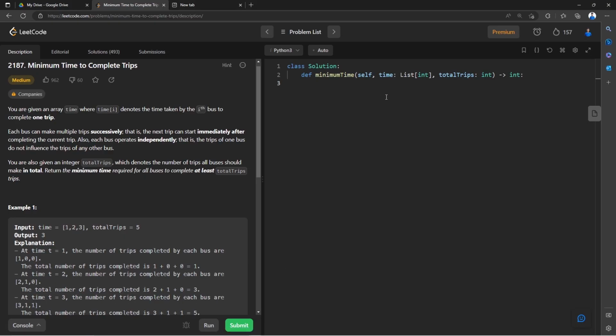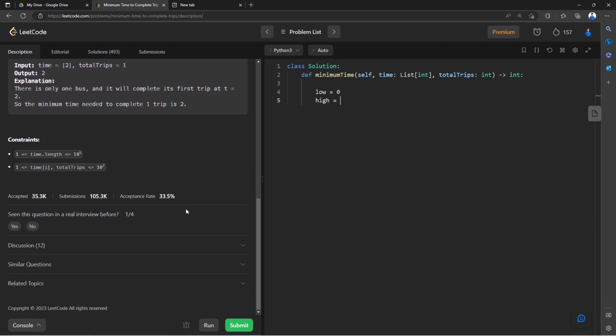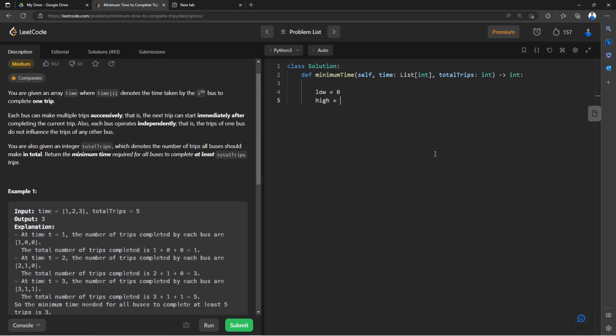Here, guys, first of all, I'm using Python. So let's see in Python how we can do this problem. As I'm going to use binary search, I'm going to say low is 0. High is going to be a max value. What could the max value be? Here I can take the maximum of time times total trips, but I'm going to take 10 raised to 15, which is enough. Now I'm going to use a binary search while low is less than or equal to high, and I'm going to find mid, which is (low plus high) divided by 2, right?